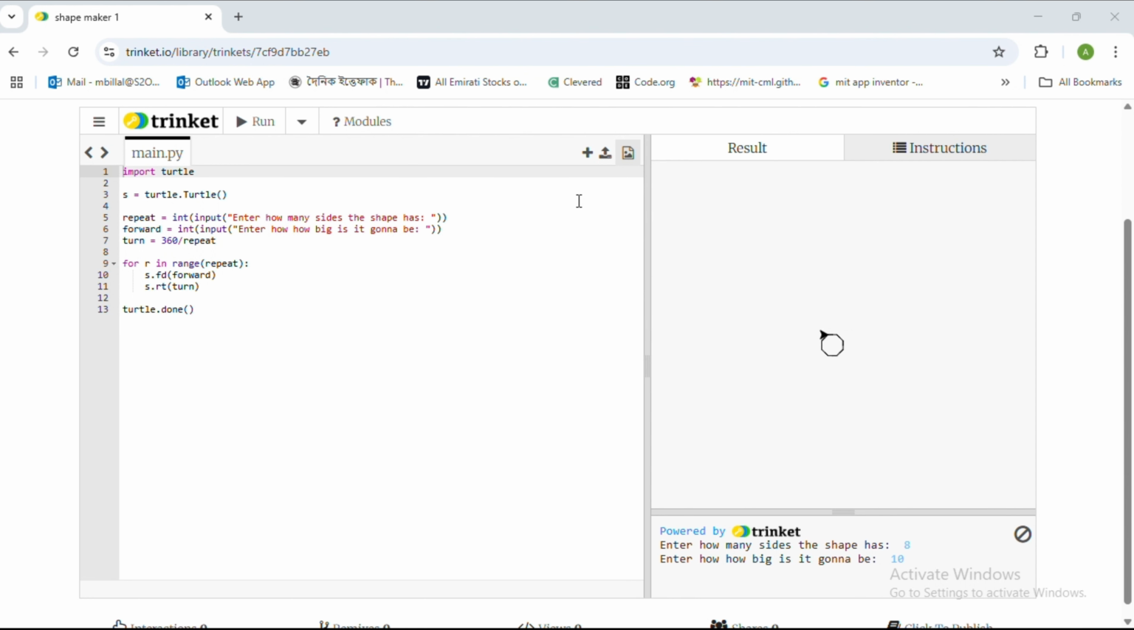Imagine I want to make a circle. How many sides does the shape have? Well, instead we'll call that an angle. So a circle has 360, okay? Which is the full 360 divided by 360. So now if I put that, how big is it going to be, by 100?